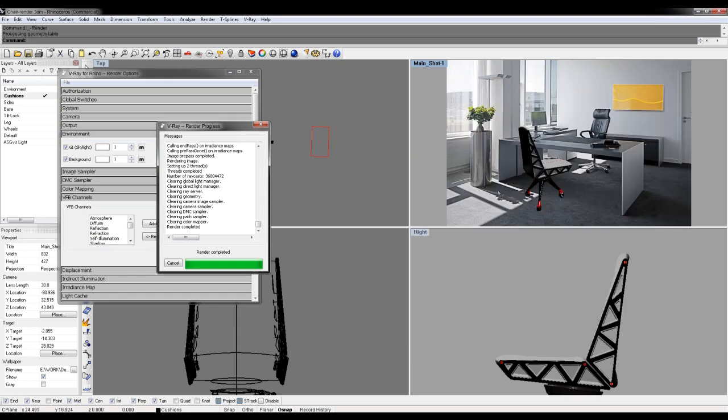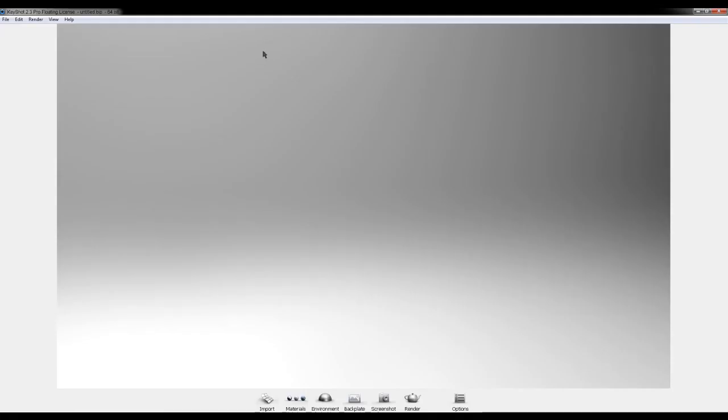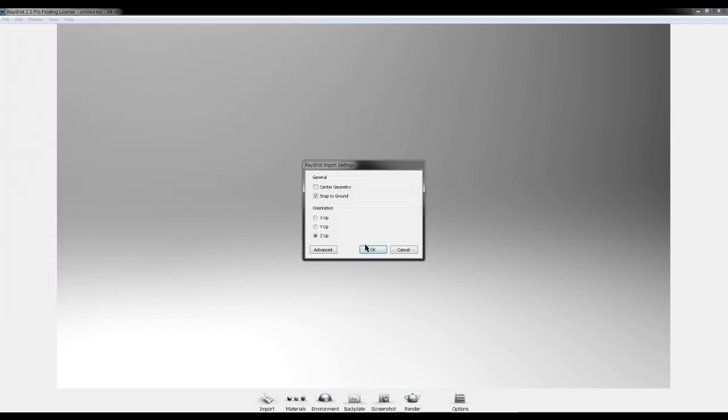Now we can jump into KeyShot. As I said, this is a separate program, but it's really stupid easy to use. So you're going to go to File, Open, and open up your model. Make sure, because the orientation from program to program changes, you know which way is up. In Rhino, Z is up, and you want to snap it to the ground and click OK.